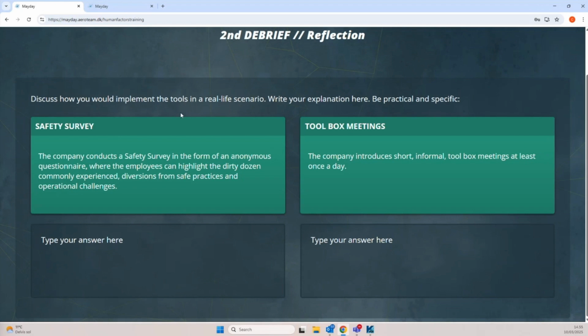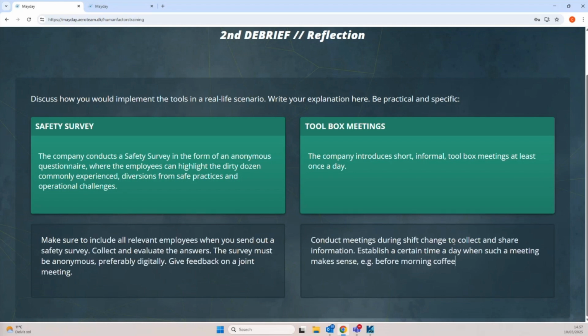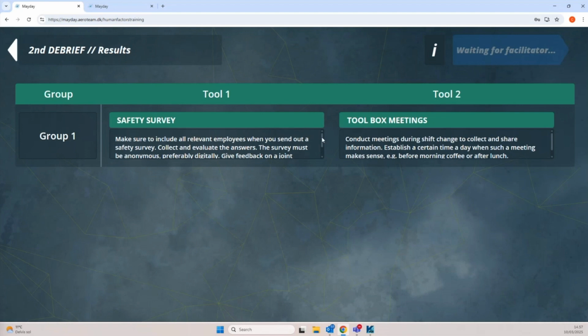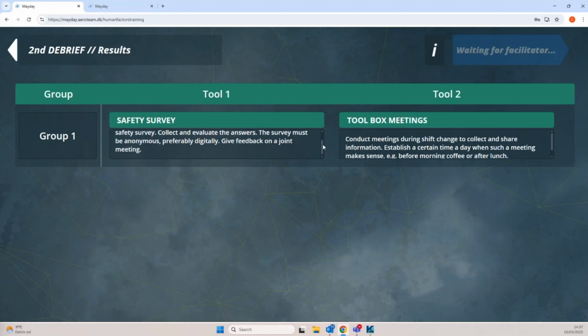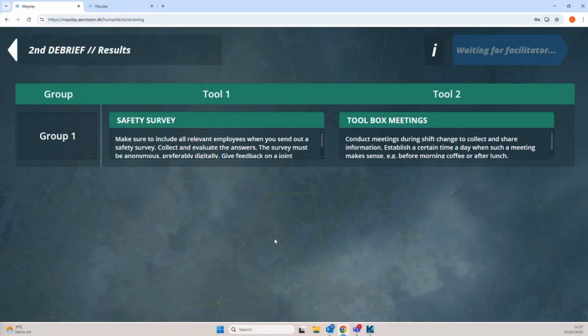It may seem easy to just pick 2 tools. But Mayday is not about taking the easy way. Therefore, the groups must discuss how they would implement their selected tools in real life. This exercise enables the groups to provide practical and specific inputs for management for implementing best practices in the maintenance environment. Once again, the facilitator can summarize in class and discuss the good examples provided by the groups.